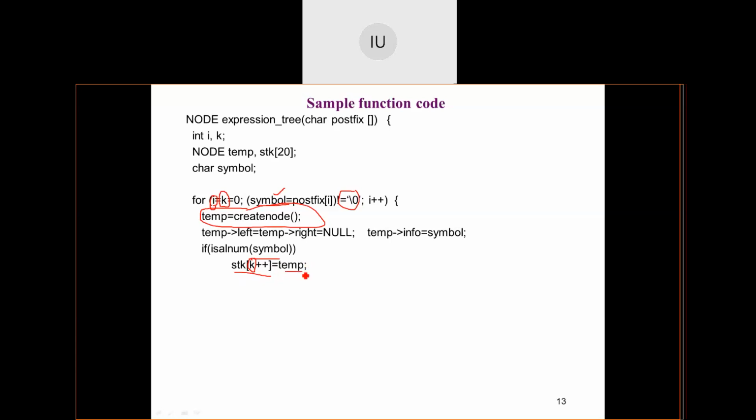Node you're pushing. Any data type you can push onto the stack. Okay. Instead of pushing an integer or character or a double or a float, you're pushing the node. Okay. So STK, I have declared it here only. You need not write push and pop function explicitly. This single line of code is doing push function. Okay. STK of K++, it means stack's 0th position is filled with temporary node.